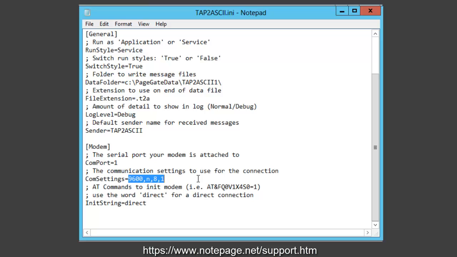Values must be passed as baud rate, parity, data bits, stop bits. For example, this string would use 9600 baud, no parity, 8 data bits, and 1 stop bit. And this string would use 1200 baud, even parity, 7 data bits, and 1 stop bit.